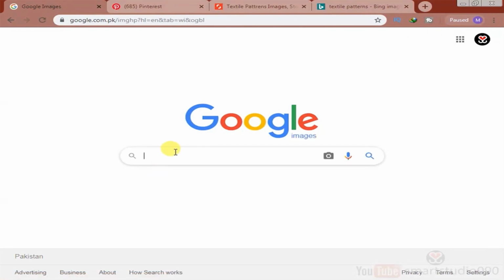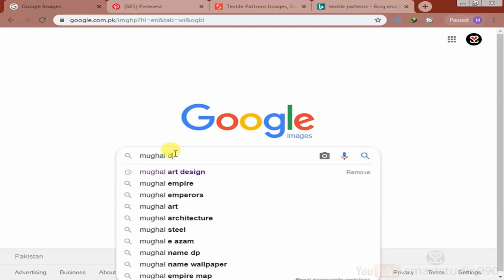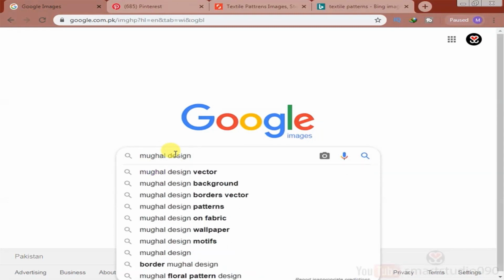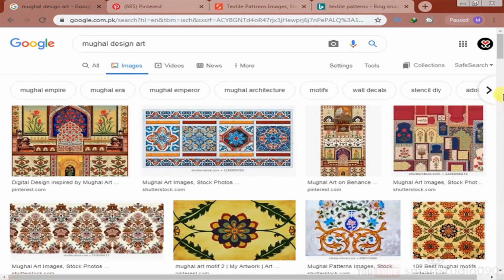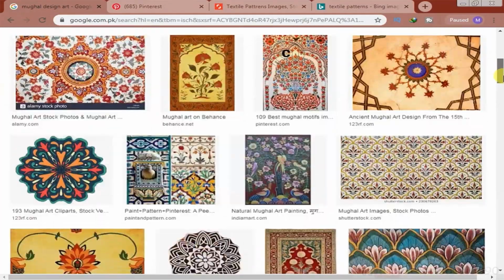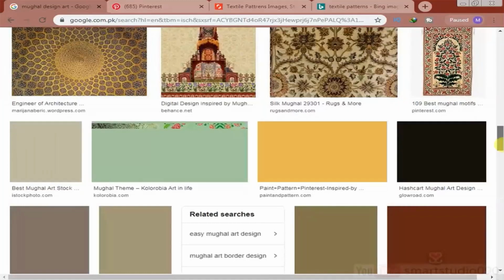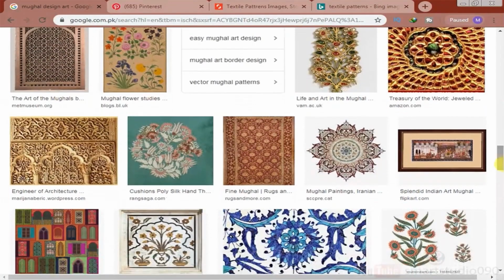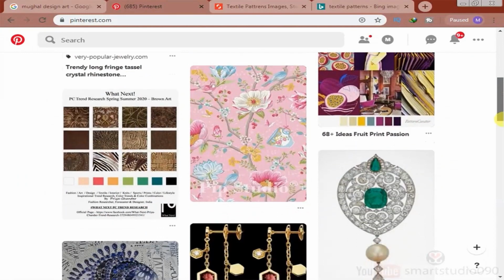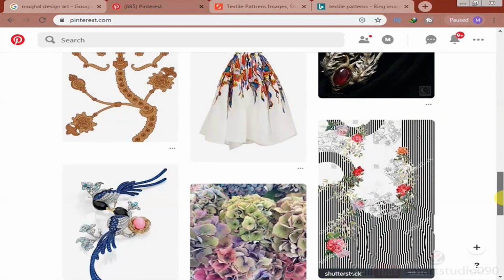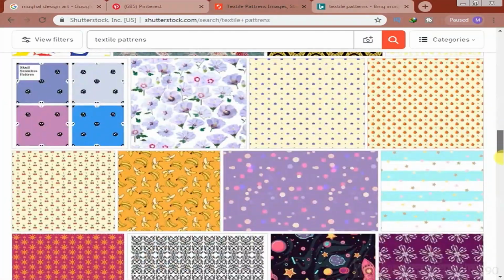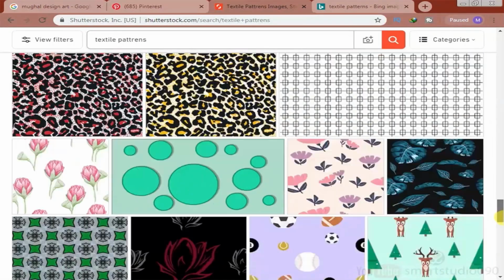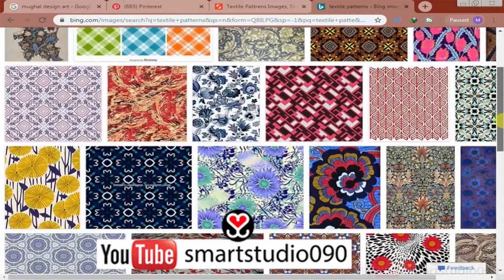Search here theme name. You can search here any theme. I will share with you some theme names. You can search on Google, Pinterest, Shutterstock, Bing, and many other searching browsers for taking some inspirations.